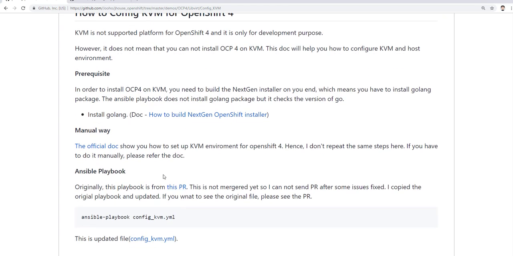The manual way: I already told you there is official documentation to set up KVM, but it is a manual way. You need to copy and paste one by one. Here is an Ansible playbook. Originally, this playbook is from this PR. However, it is not merged yet, so I cannot send the PR after some issues are fixed. Basically, I copied the original playbook and updated it. If you want to see the original file, please see the PR.